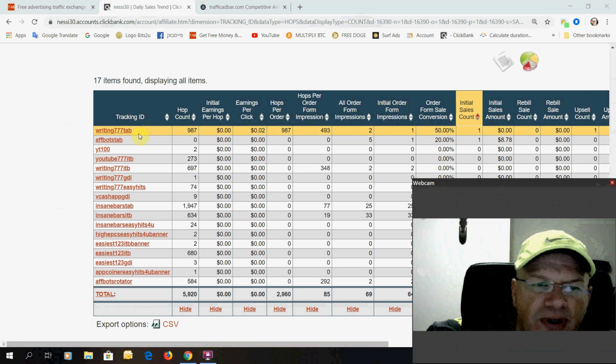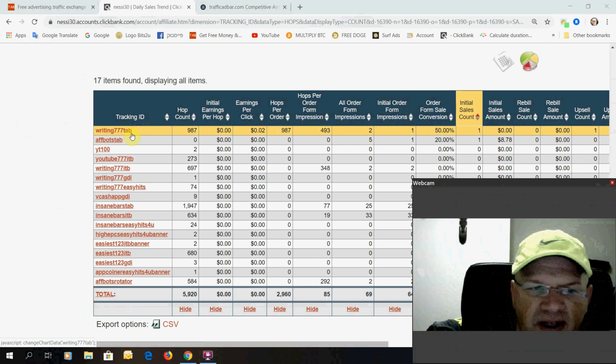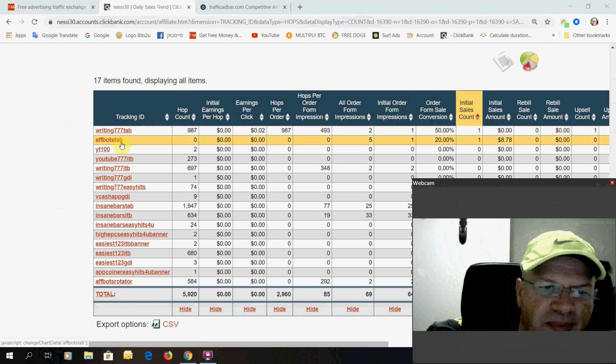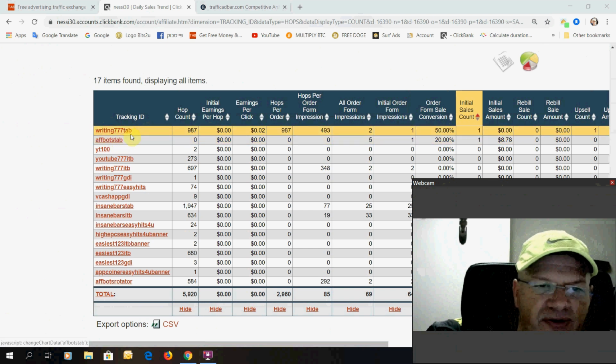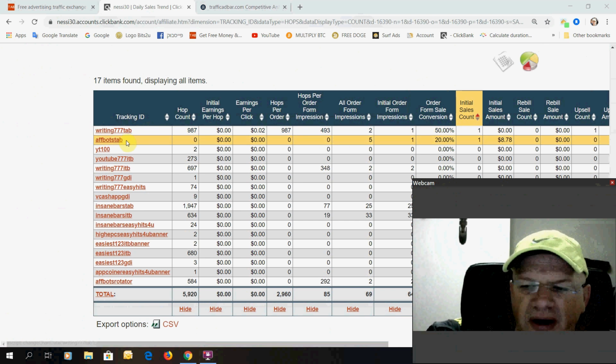And how do I know that? Very simple. You can see the three letters are TAB. That means TAB stands for Traffic Ad Bar. So both of them have TAB at the end of the tracking ID. That means that I can recognize where the traffic for those sales came from, and it came from Traffic Ad Bar.